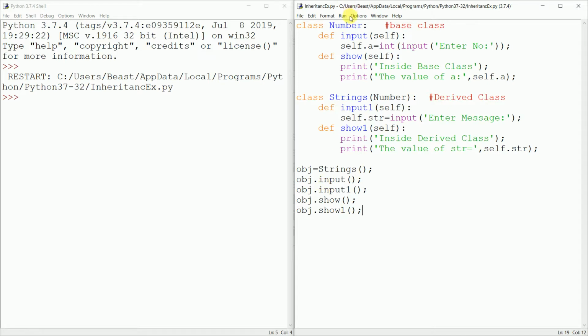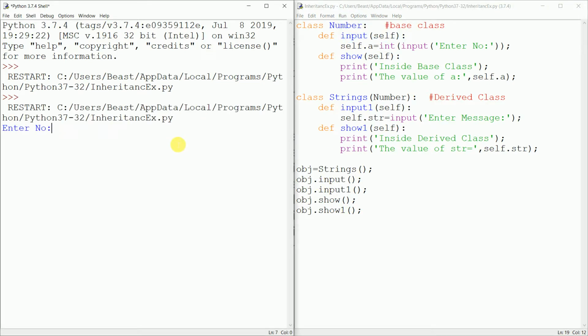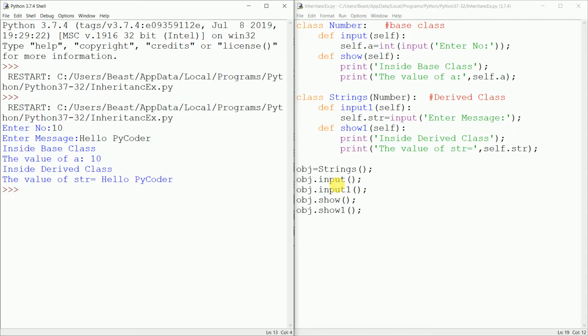I will save this code, run module. You get enter number, which came from the base class because we called input here by an object, so the number will be 10. Enter message: hello YouTube, hello PyCoders, my PyCoders. All right, and you can hit enter. Inside the class A we have 10, and inside the derived class we have hello PyCoders. That is how inheritance gets executed.